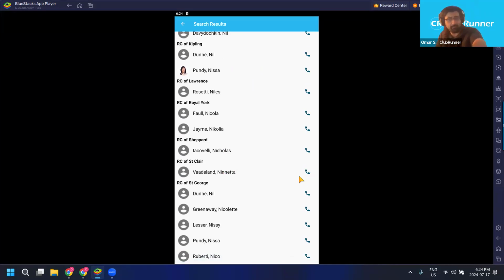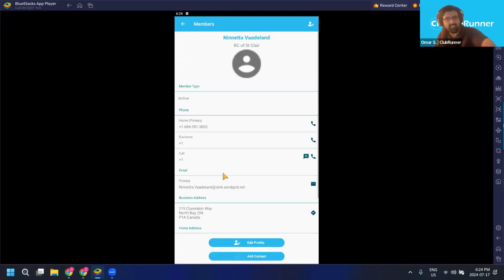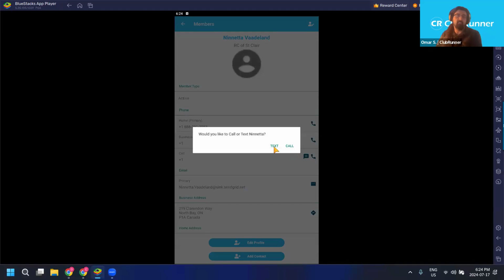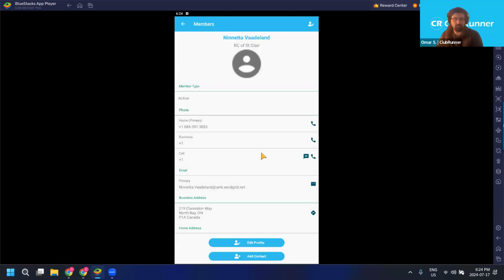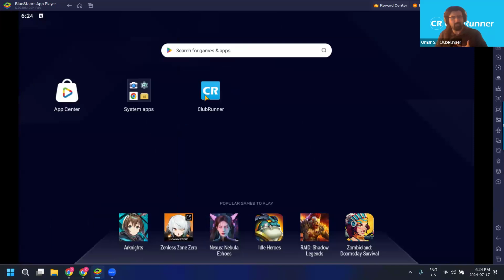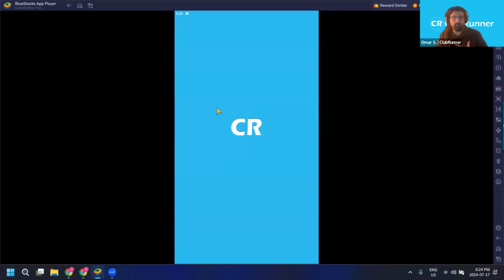I can also tap this phone icon, but let's do Ninetta. I'm going to tap into their profile. Here's all their information. If they had a profile image, I would see it. Here's the home phone number. I can tap the phone button. If they had a full cell phone number, I could also tap this little texting icon to send them a text and just choose the text option. Since I didn't mean to do that, I'm going to go back into the app. I'm not sure what happened there, pardon me.